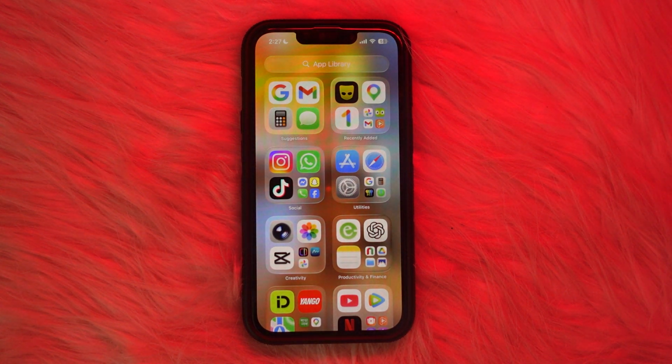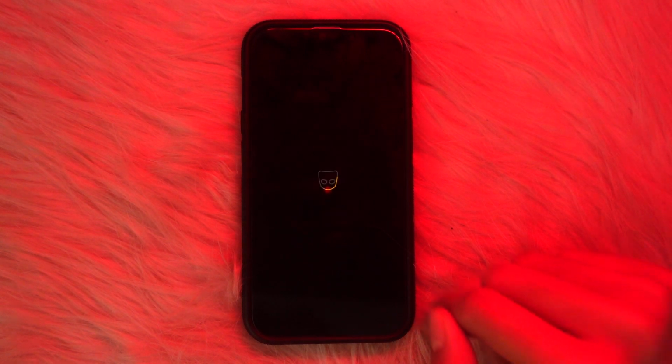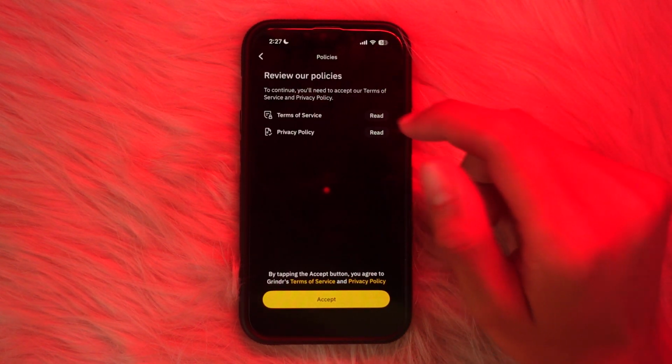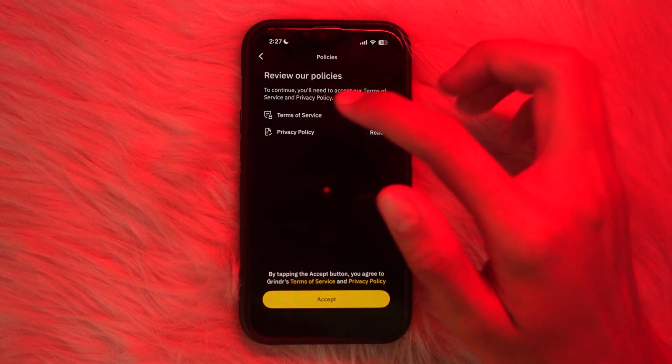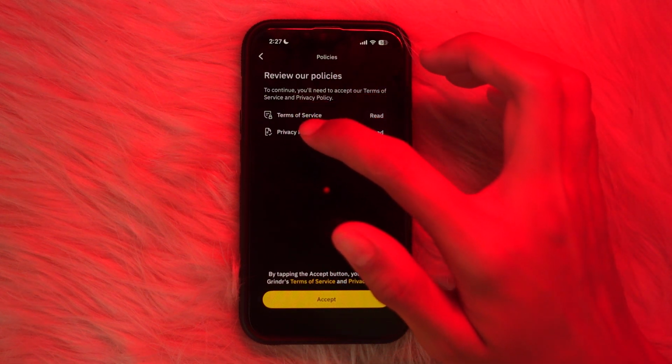In this video I'll show you how to sign up into Grindr. For that, just open your Grindr app, and now what you need to do is tap on the sign up button, and you have to read their terms of service and privacy policy.